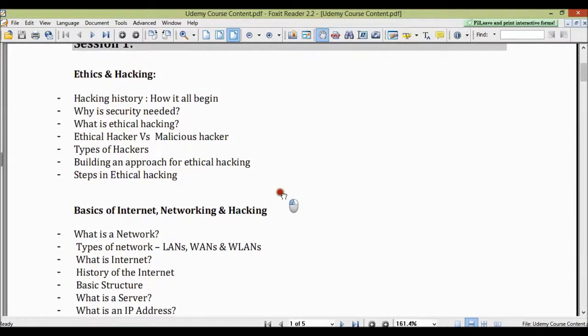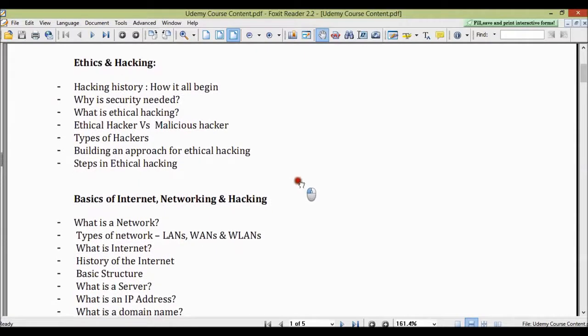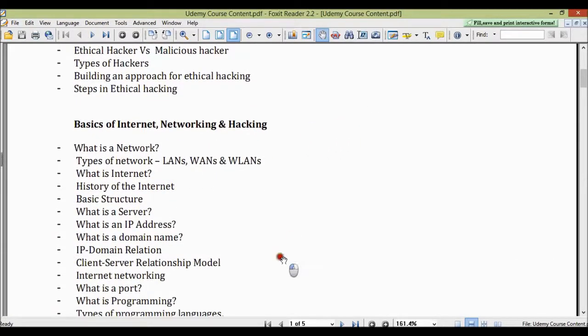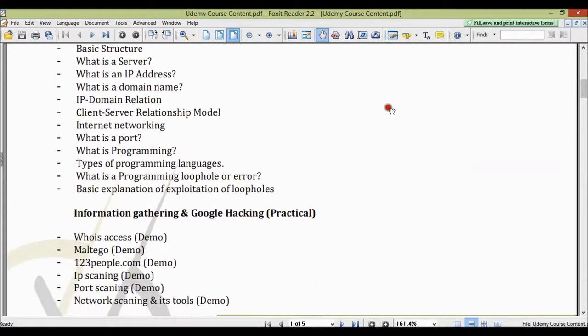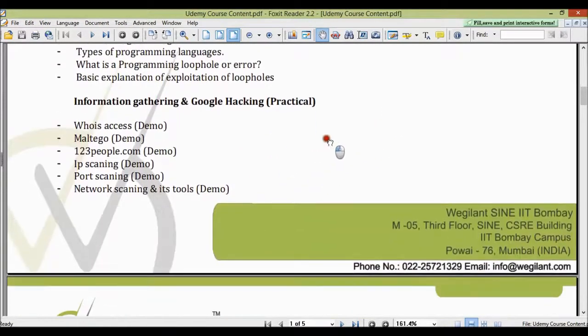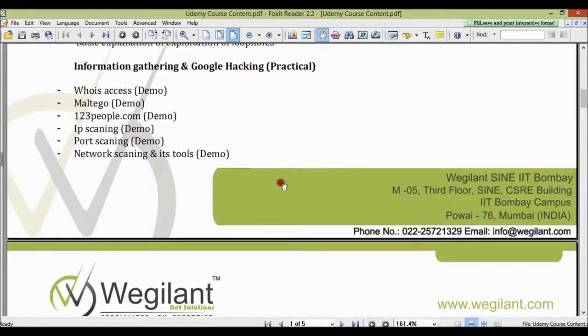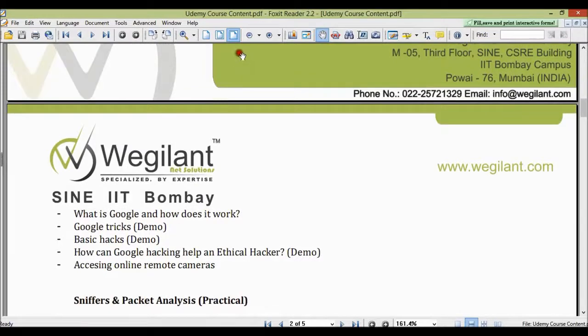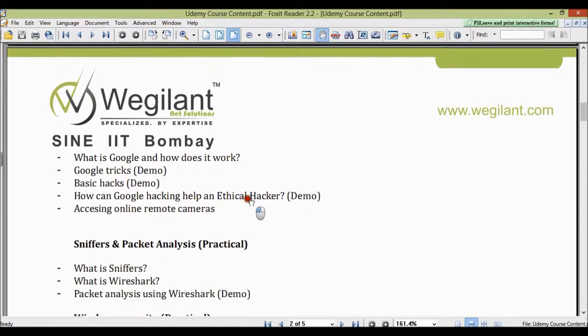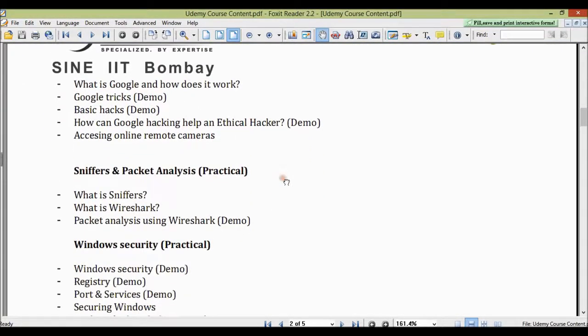4. In session 1 we'll first learn what the ethics in hacking are, the basics of internet networking, the different types of devices, and the programming languages. Then we'll go with information gathering, which is the first step of any hacking methodology, in which we'll do multiple demos and explore multiple websites and tools, and how to use them to perform information gathering and generate some information about the target.